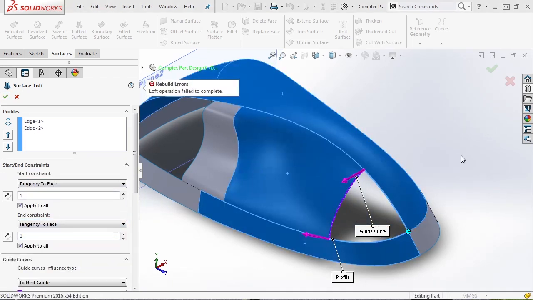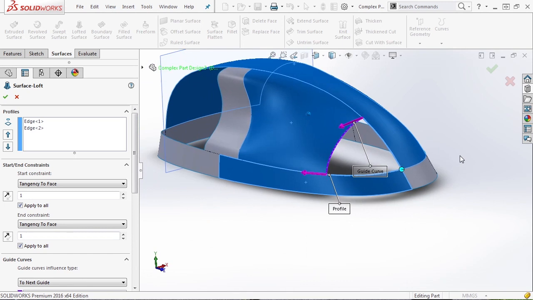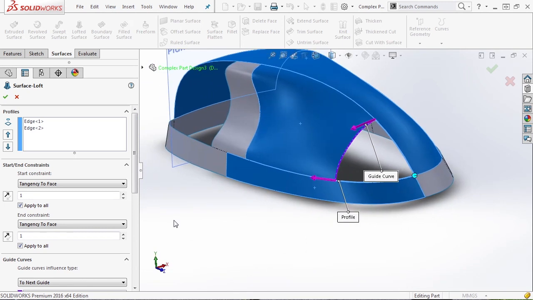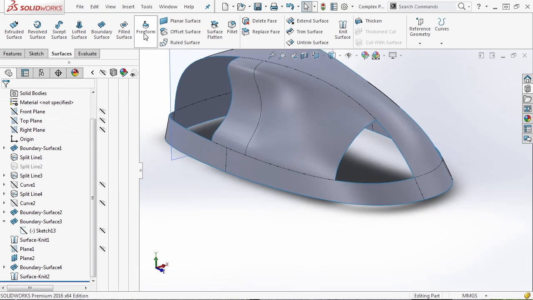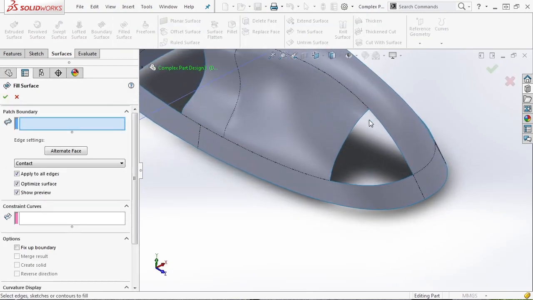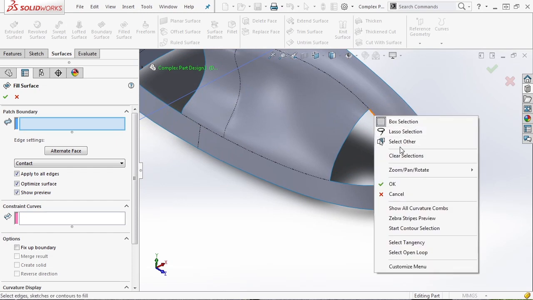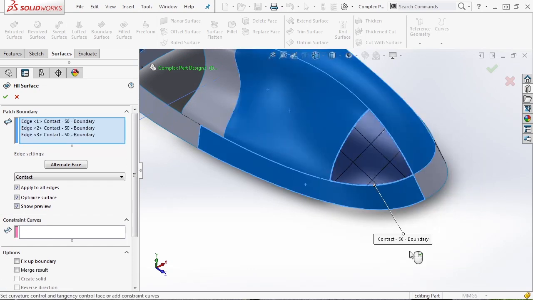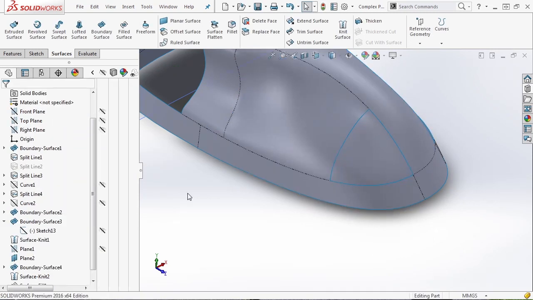Once we say OK, you notice that the loft operation fails. Now this does happen from time to time, especially when you try to push tangency. So what we want to do is exit out of here and try the filled surface. Now because our options for selection are pretty limited, we can right click and just say select open loop, apply to all edges a tangent relation, and say OK.